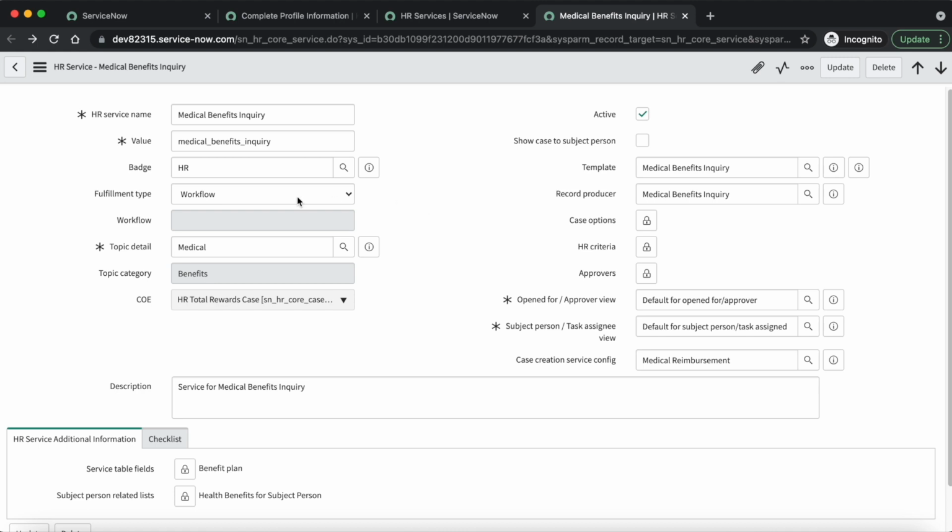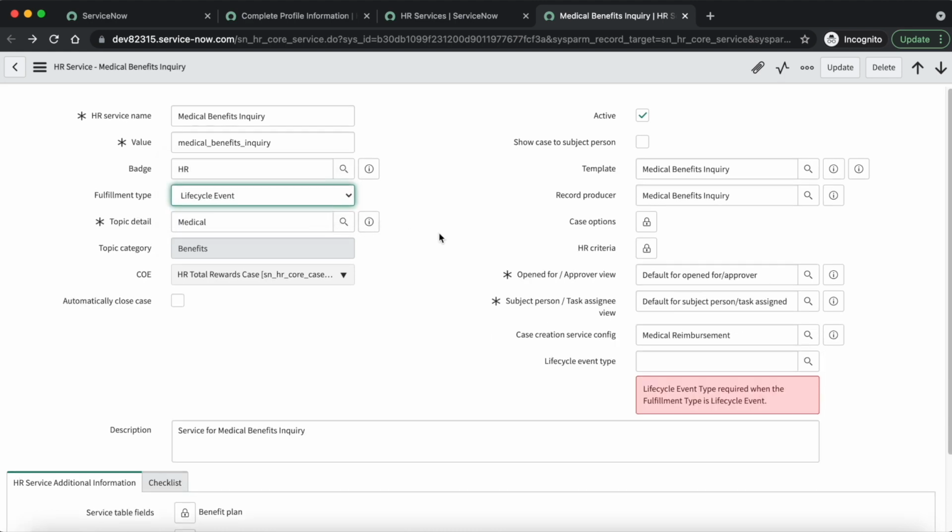Now let's see the fourth one, that is life cycle event. The fulfillment type of life cycle event should only be selected when the HR service is a life cycle event, like onboarding, offboarding, employee transfer. It follows a different process as per configuration.